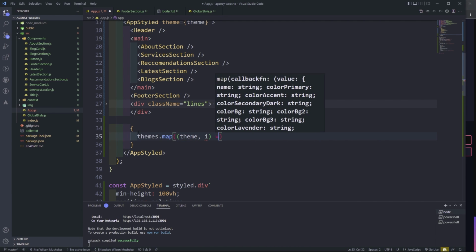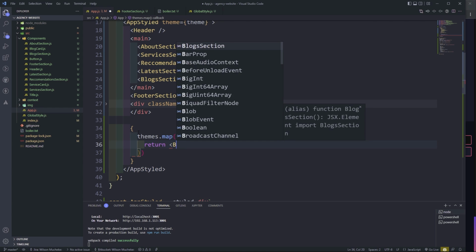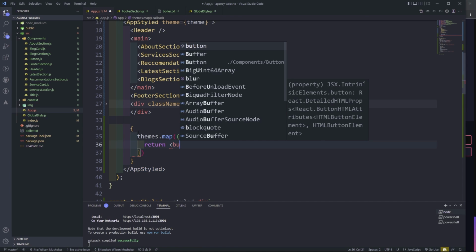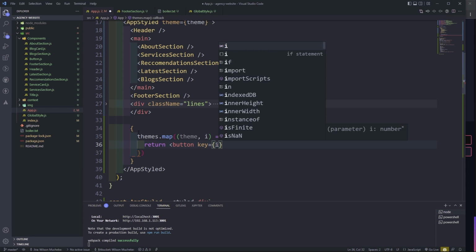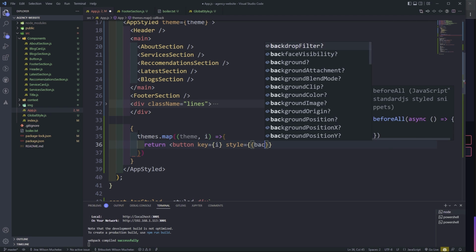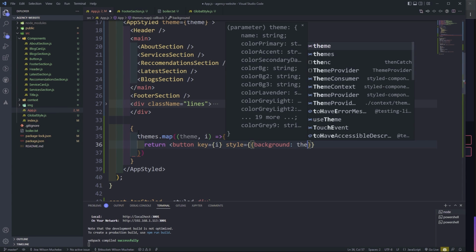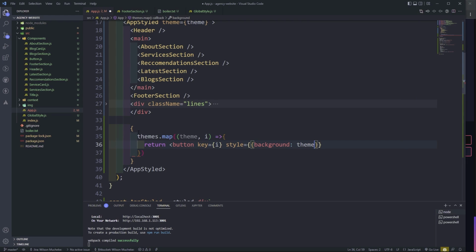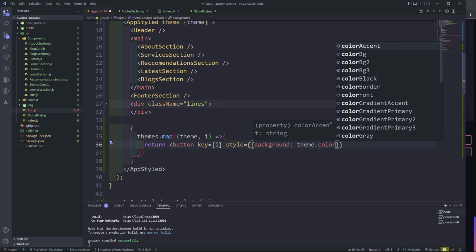I is the index. Okay, so what we're going to return, a button. Actually, we can return the button that we created, the component. The key is going to be the index. Okay, and then style for this one, we're going to do background. We want to style this from theme. So the background of this button is going to come from theme dot color bg.